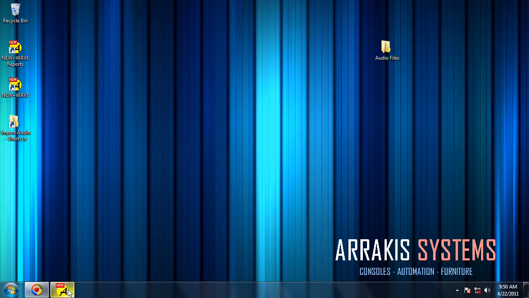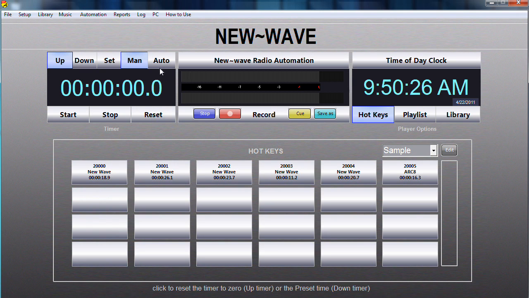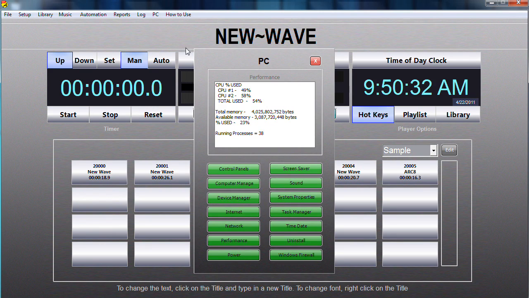One of the nice features about the New Wave automation system is that you can check a lot of these different setup and features by going into New Wave and then clicking on PC. This will bring up your PC performance.